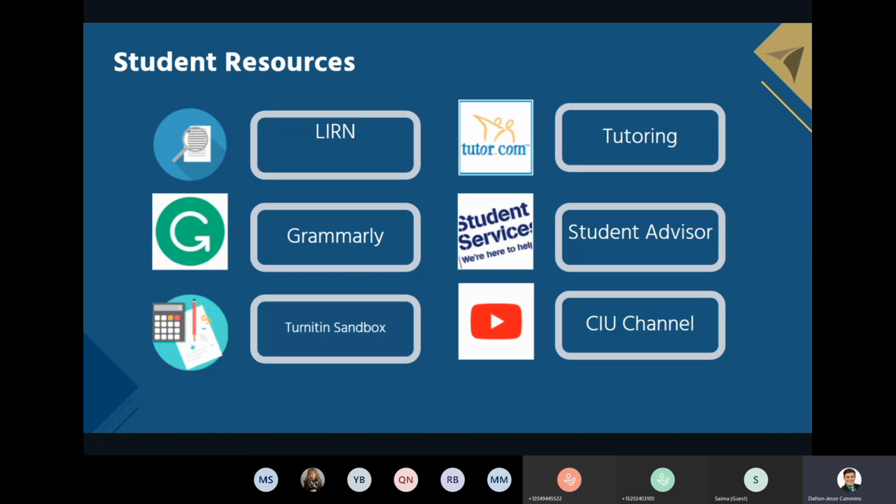90% of the time, if you have questions, your professor is going to be able to answer it for you. But in that rare 10% instance, the other questions can be answered by a student services advisor. And then, as I mentioned, the Turnitin Sandbox can be found in the Student Resource Center to do a plagiarism scan of your paper.